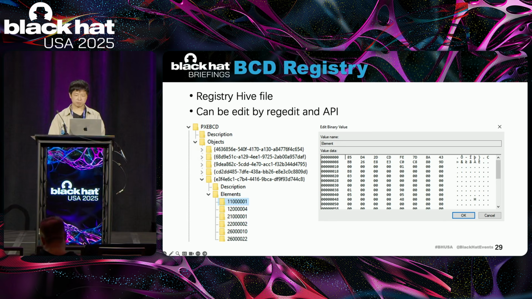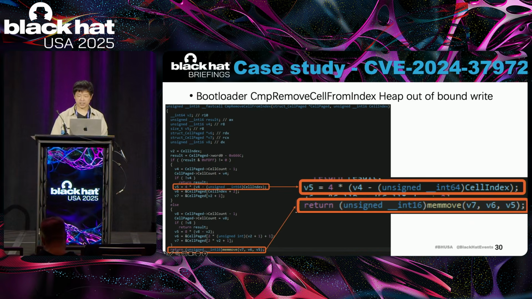There were two talks about BCD registry integer overflow before, so let's be brief. BCD is a registry hive that can be loaded and edited by regedit. During my research, the fuzzer had only found one vulnerability related to the registry file structure. It's a heap OOB write in this function. Again, it's very old school.